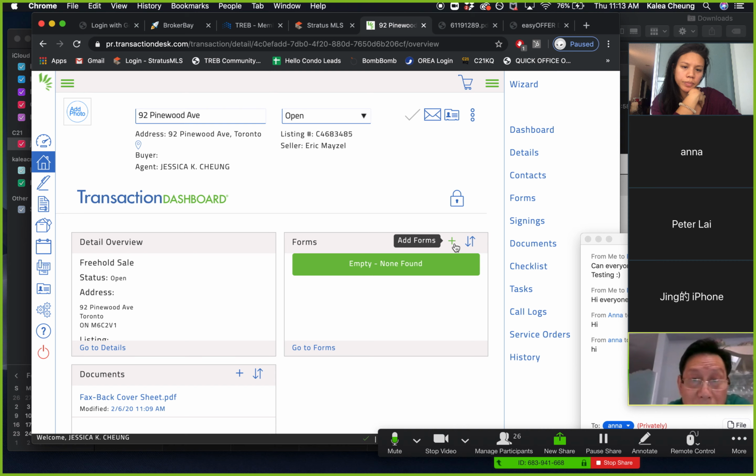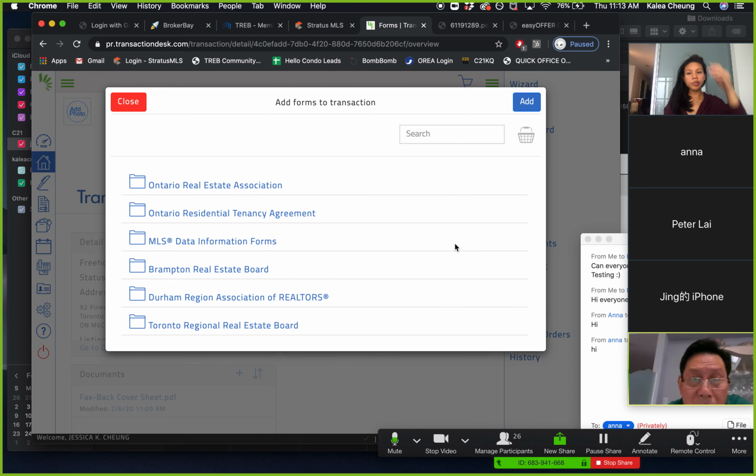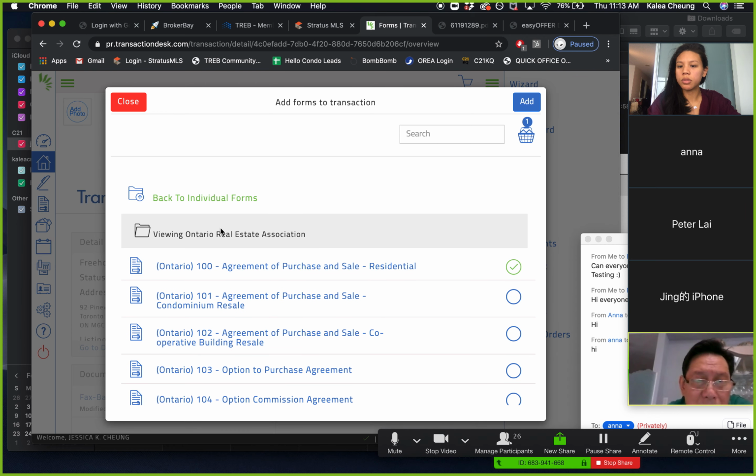So there's a plus button. You click plus, and again, your forms will be different depending on what you're doing, right? But let's pretend we're just on the buying side, just for simplicity's sake. I'll click on OREA because those are the ones I want. So agreement of purchase and sale, right? We need that one. We'll need the commission agreement, the co-op.